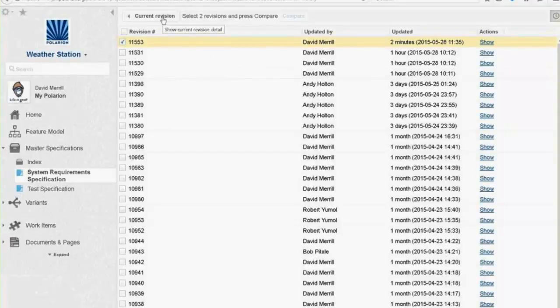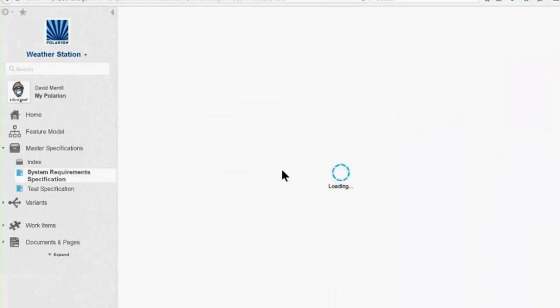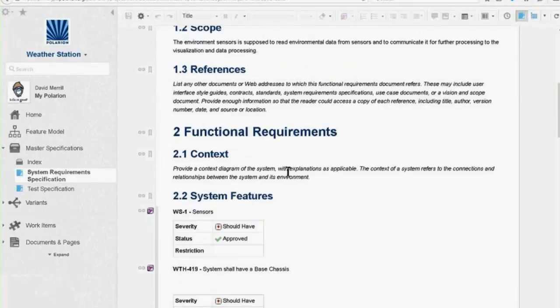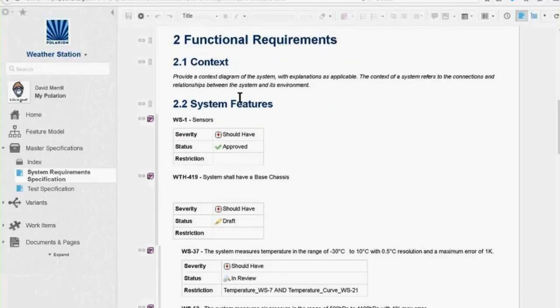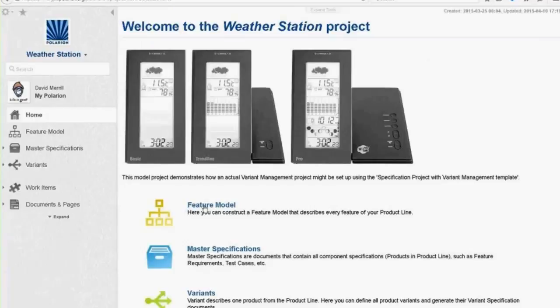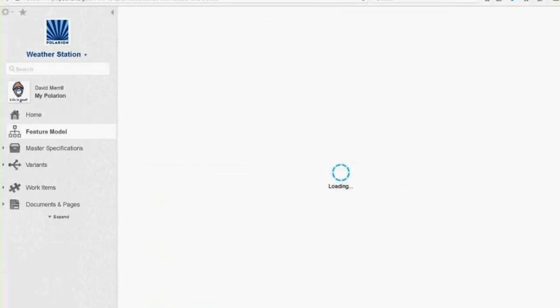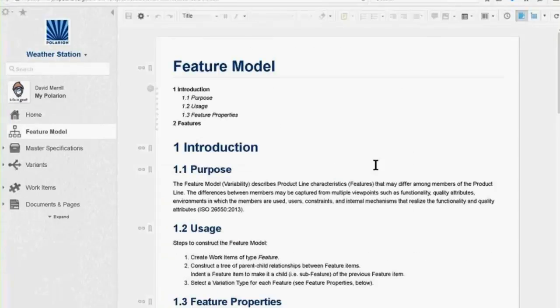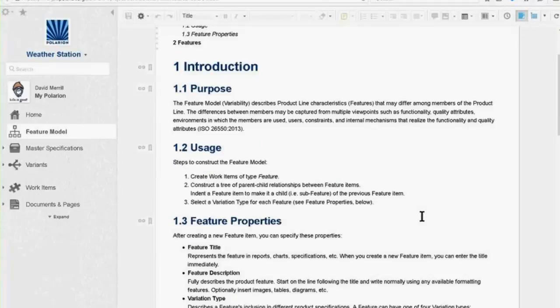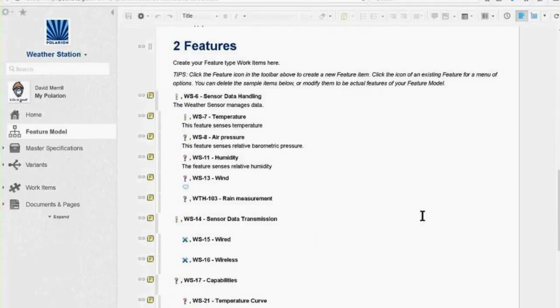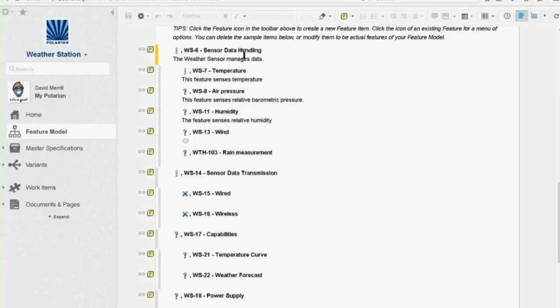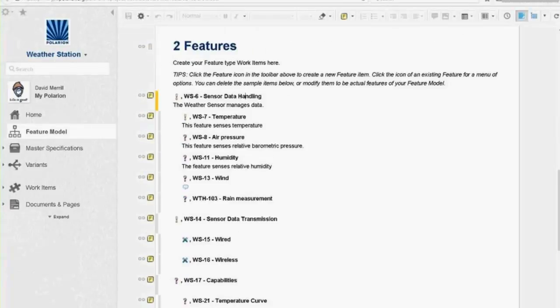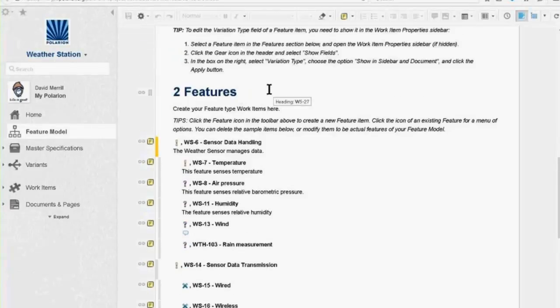Okay, well, I'm going to put aside the master specification for just a moment and move on to the feature model. So I'll leave this tab open, and we'll come back to this home page here where I'll open up the feature model in Polarian. And when I open up the feature model, I'll be able to see a Polarian document just like I had with the master requirements. But this time, instead of containing requirements, it's going to contain a statement of features that will be part of my product lines.